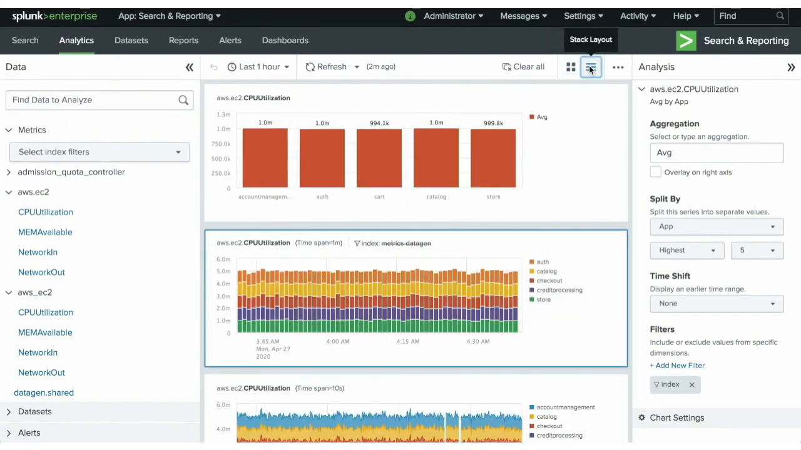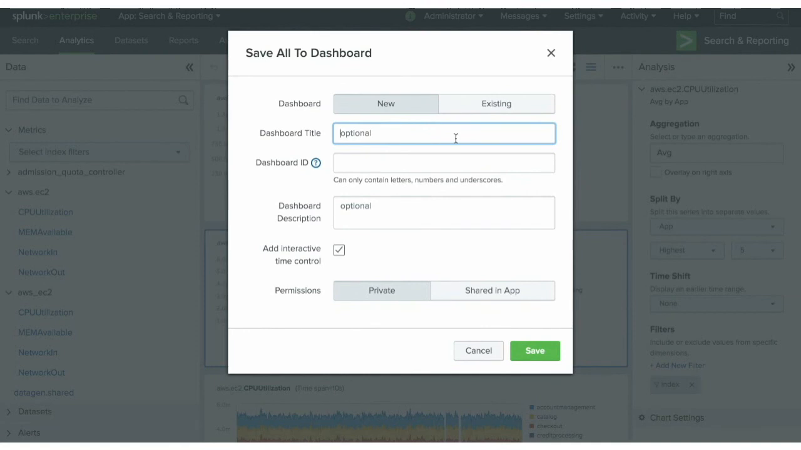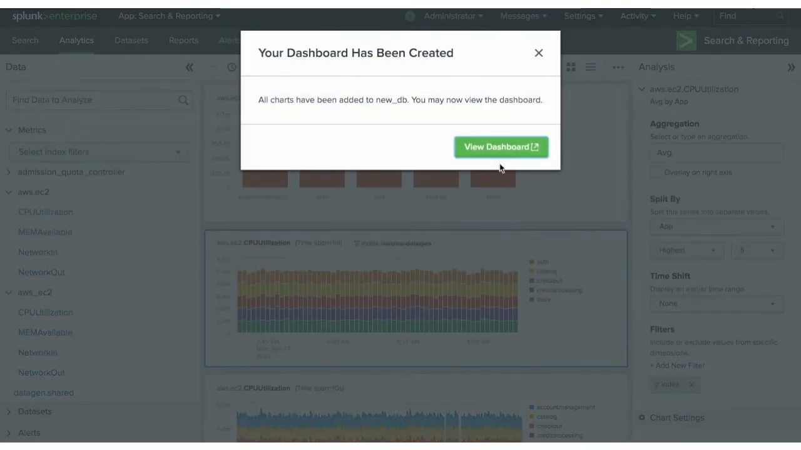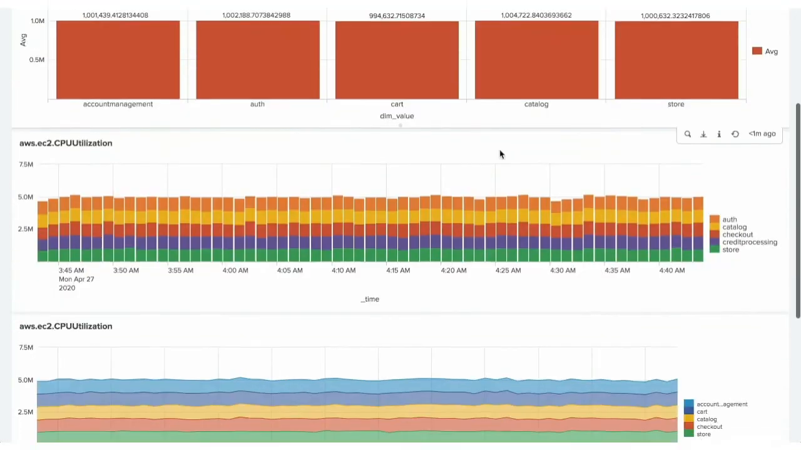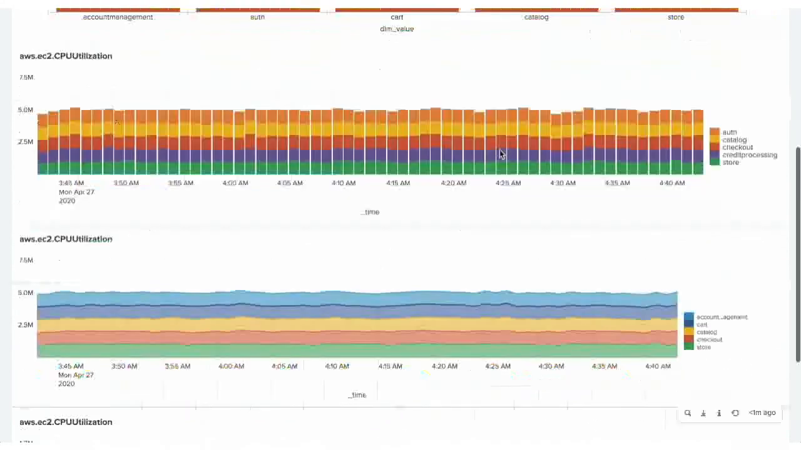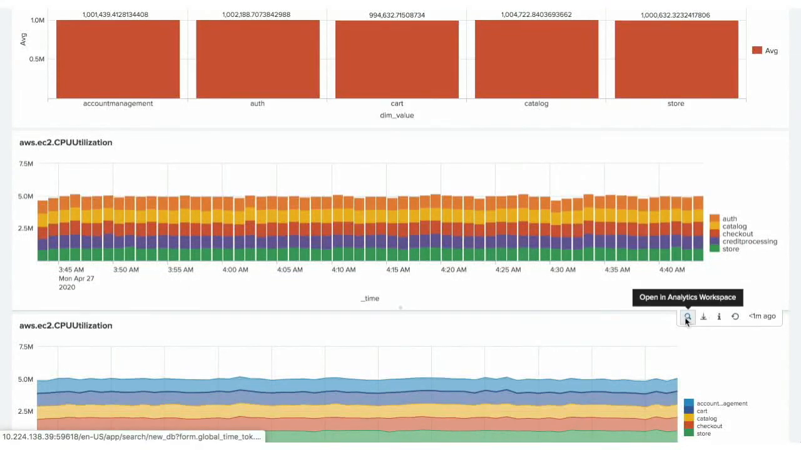And what you may want to do next is export these charts to a dashboard for monitoring later on using the global actions menu on the top right. Save all charts to a dashboard. View dashboard. And as you can see, the action button in each panel allows you to open the chart for further analysis, for further slicing and dicing right from the dashboard panel.